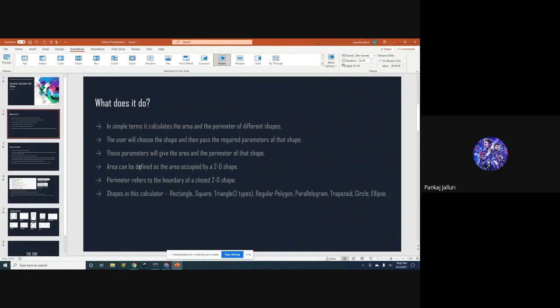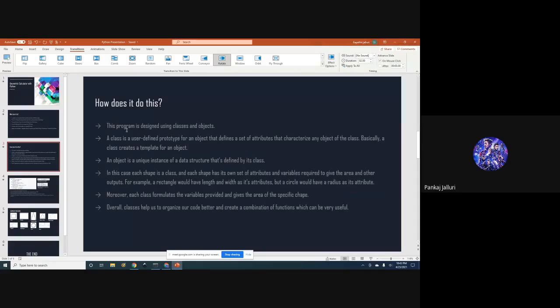Area is defined as the area occupied by a two-dimensional shape, and the perimeter refers to the boundary of a two-dimensional shape. I designed this code using classes and objects. Basically, a class is a user-defined prototype for an object that defines a set of attributes that characterize any objects of the class. A class creates a template for an object, and an object is a unique instance of a data structure that is defined by its class.